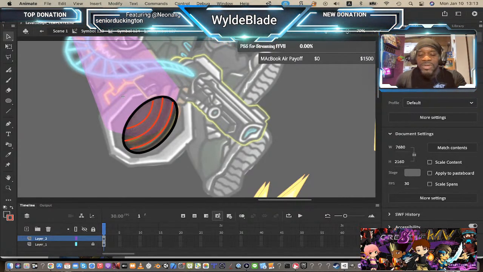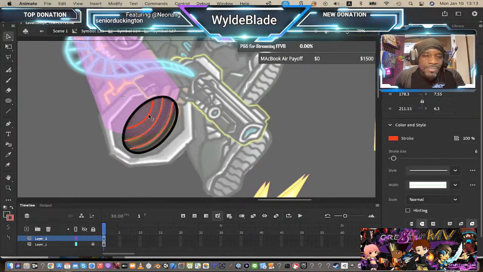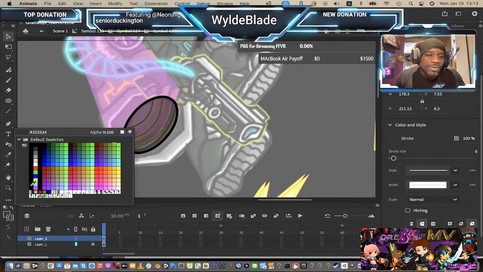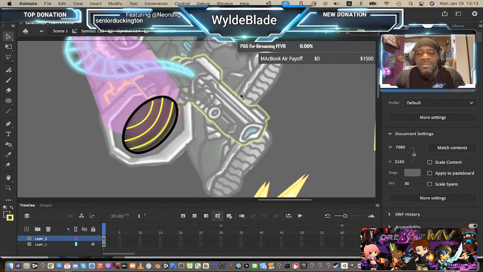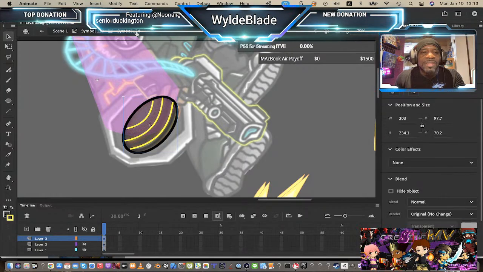So what I'm going to do is actually change these colors first to yellow. I'm going to make these yellow lines by clicking on the stroke tool and then just going in here and changing the color. Yay! Okay, that was easy. But other than that, let's check and see what they look like now.